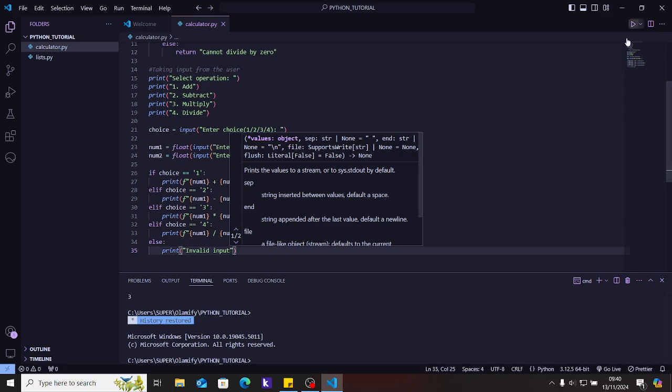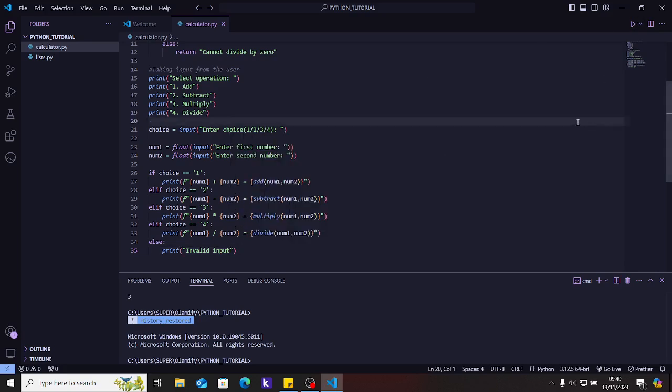This conditional statement checks which operation the user selected and performs the correct function. Let's make our calculator even better by adding a loop so that the user can perform multiple calculations without restarting the program. We'll also give them the option to exit.